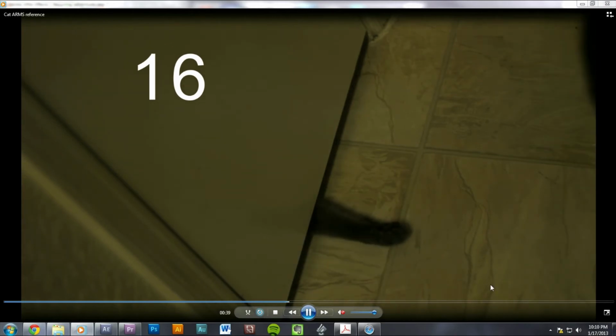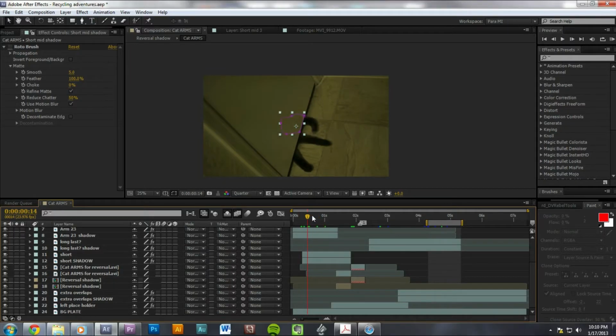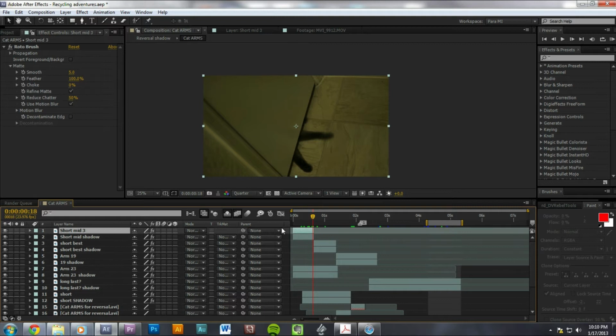I think there's 21 of them. Yeah, and this is After Effects, and you pick which arms you want, and time them up so that they don't overlap, and that there's at least two out at all times.